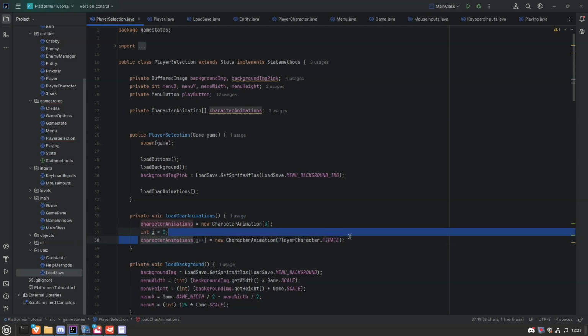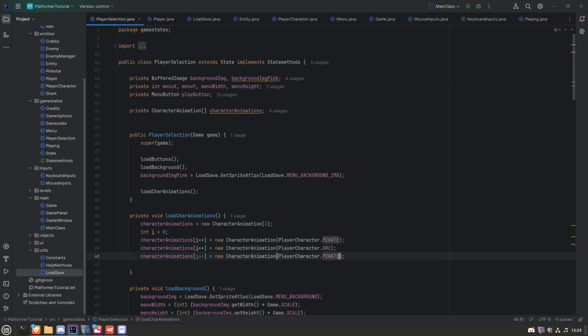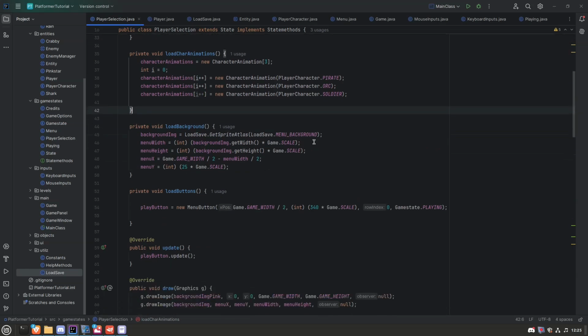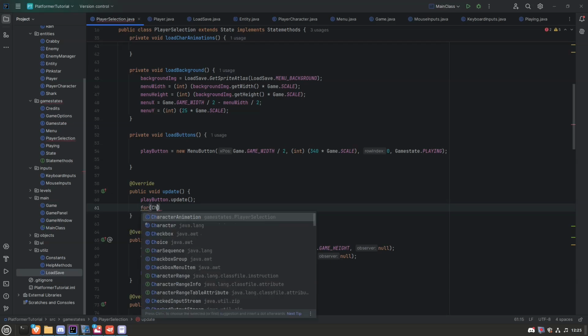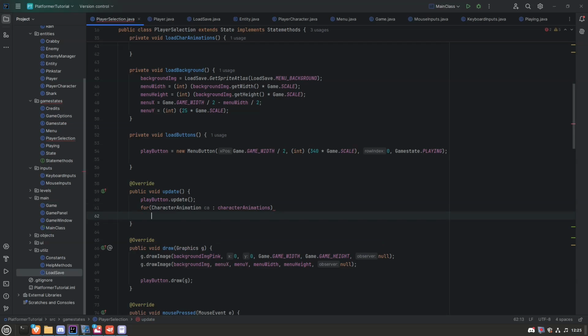And then we go like so. Orc. Soldier. And now when we have them, we need to of course update them. For character animations, CA, character animations, CA.update. Now they're gonna get updated.